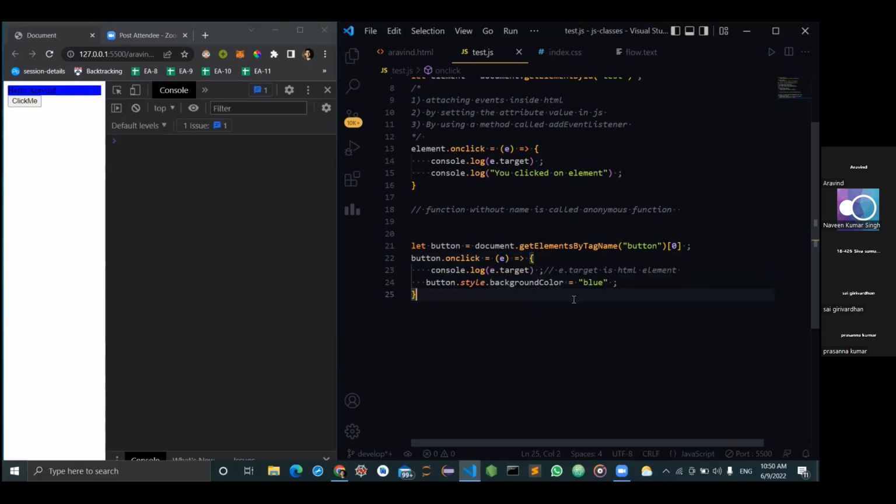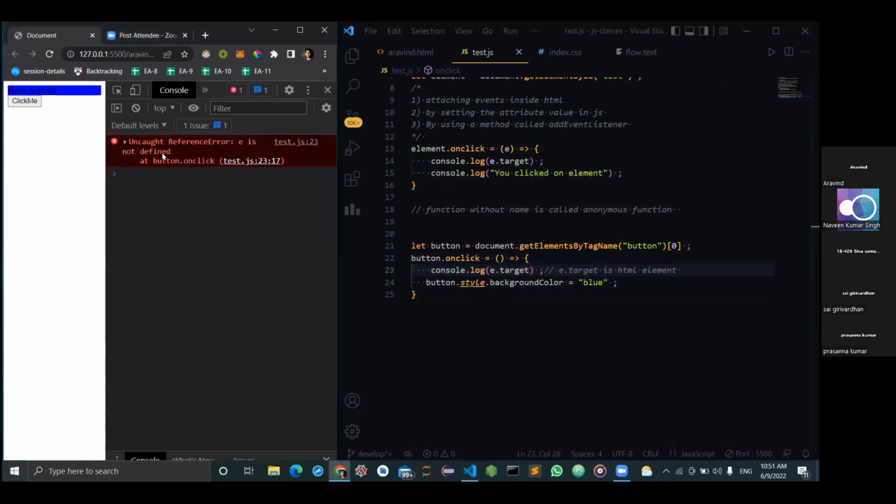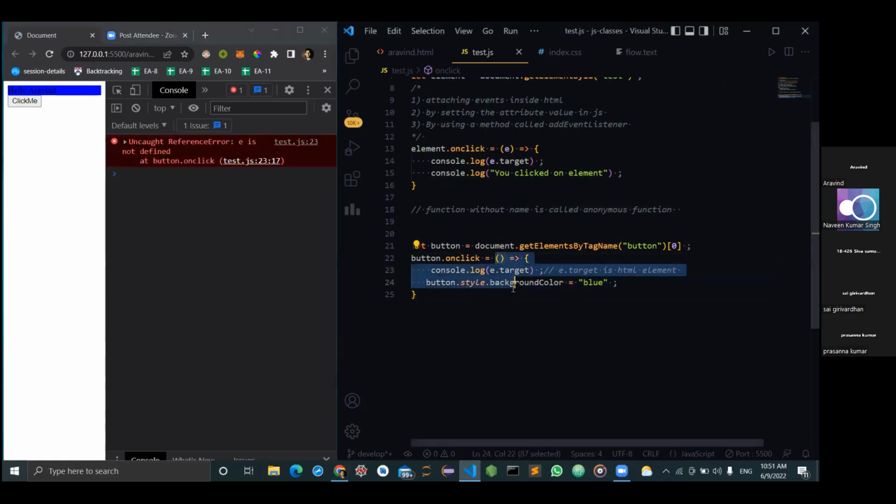What if we did not pass any variable? Nothing will happen, but we cannot access the event. You will see e is not defined, because e is a variable which is not defined in this local context, right? So how would we get that? Let me save that, and when I click on this, you see e is not defined. Whenever this function gets executed, what will happen? When will this get executed, by the way? When I click on this.